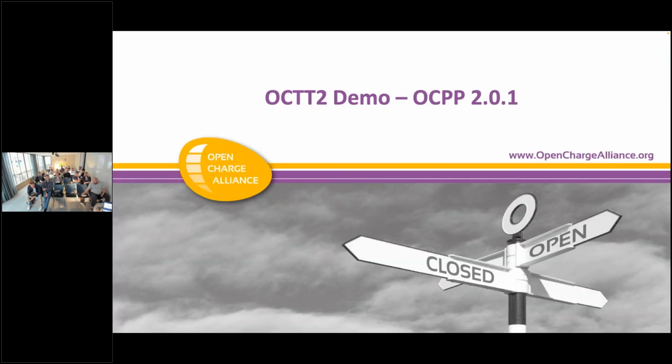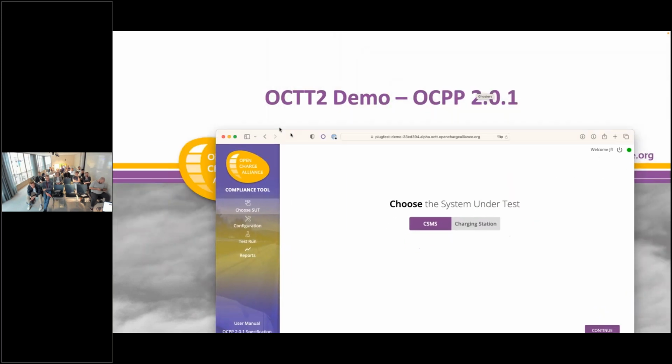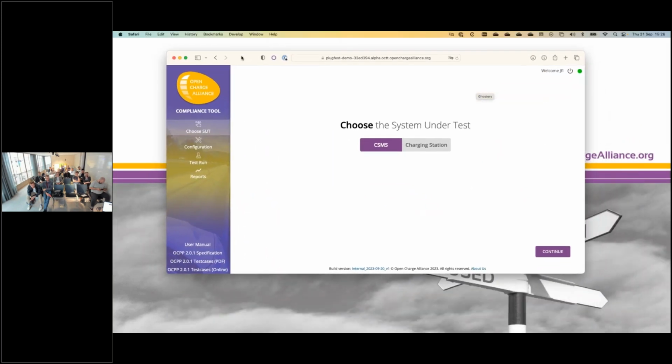Then I want to give a next demo. Let me see if I can share the interface. See where it is. Yeah, there it is. Let me move to the other side of the table if it works. I have already logged in, so don't waste time with that.